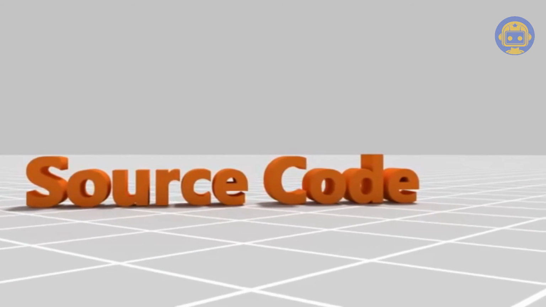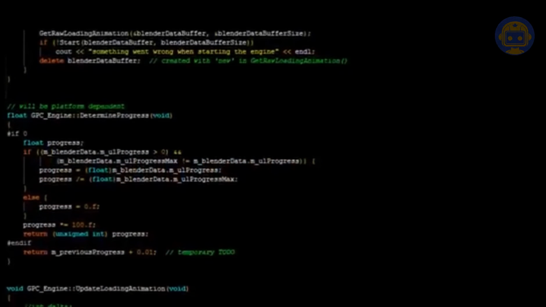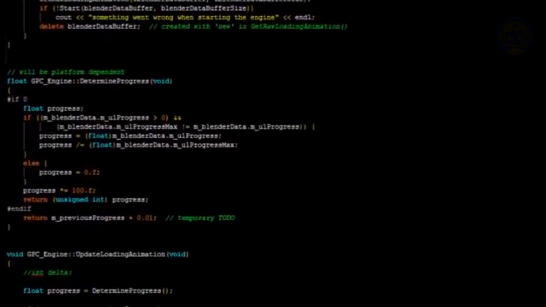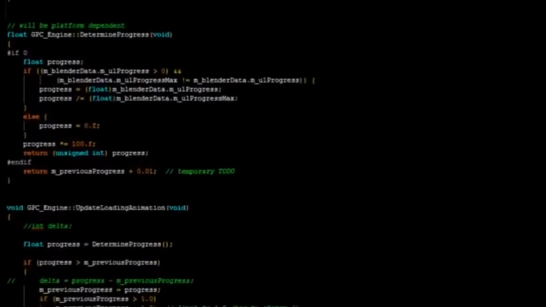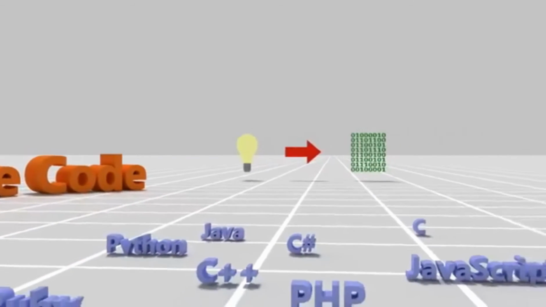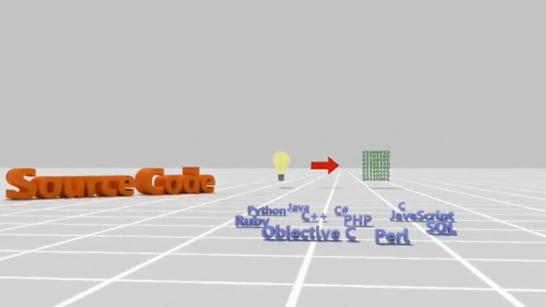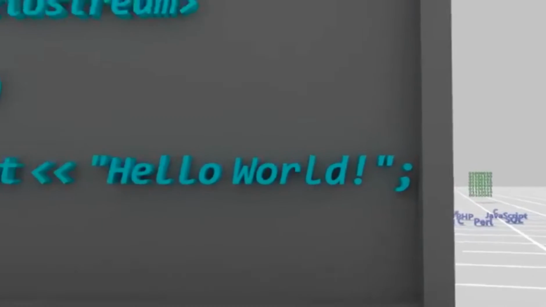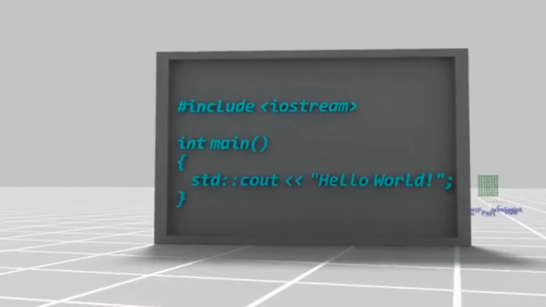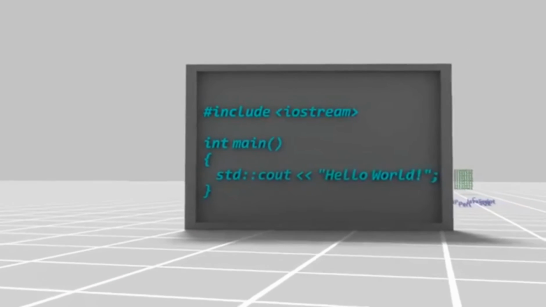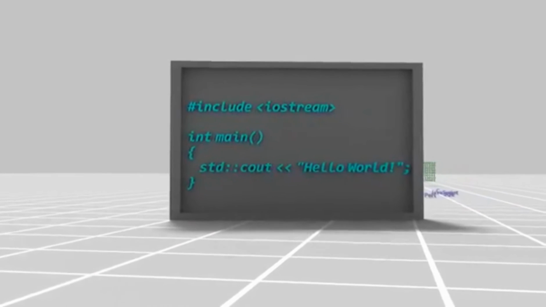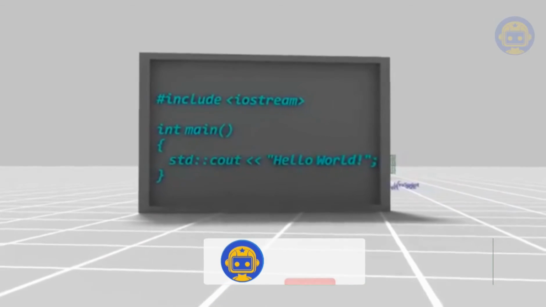Source code is the instructions to the computer that is meant to be human readable, with a little practice, that is. Source code can be written in one of many different programming languages. These are the main ones in use today. Here's a very simple program written in a programming language called C++. This program simply displays the words "Hello World" to the computer screen.